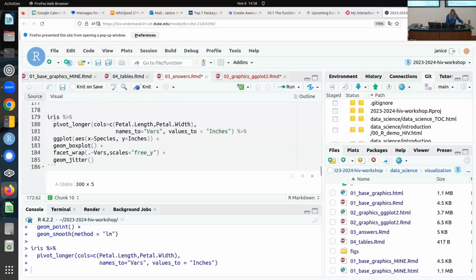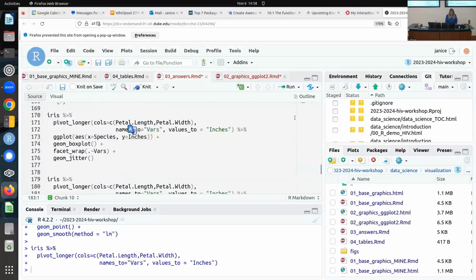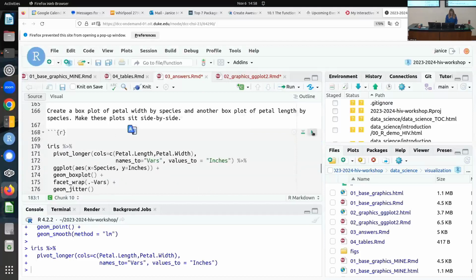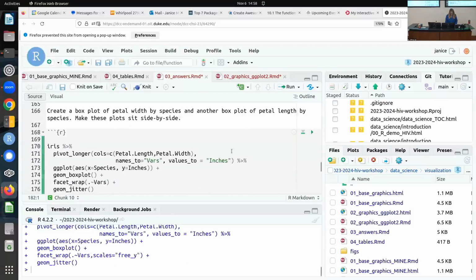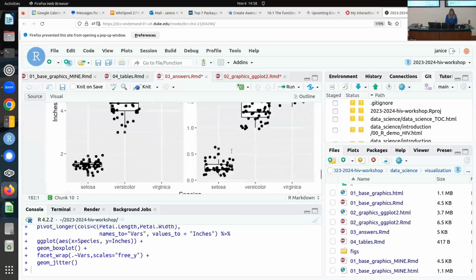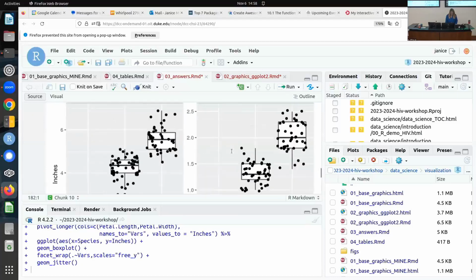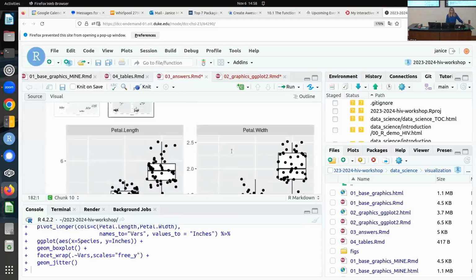And so I ggplot, x is equal to species, y is equal to inches, because that's the new value column. Then we facet wrap around the variables and jitter. I'll execute this whole thing. Okay, so those are the two plots. Anybody do anything differently and get those plots?